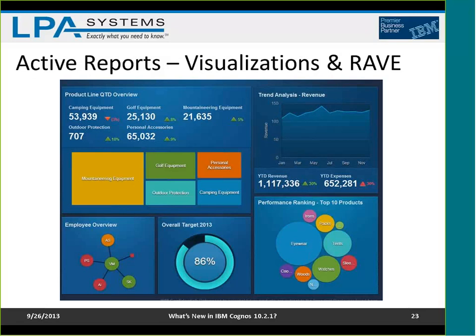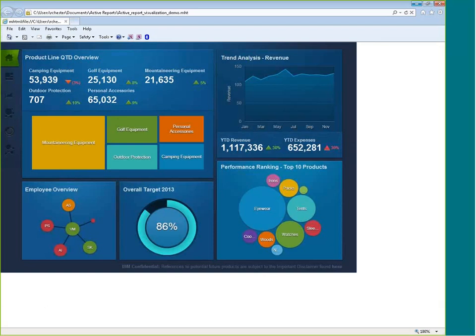Now the visualizations, that third big theme. And I think if you're going to IOD, we're going to hear a lot more about visualizations and plans for the future. They're pretty good right now, though, I've got to say. This screenshot is actually a screenshot of this active report. So here's an active report that was created using visualizations.